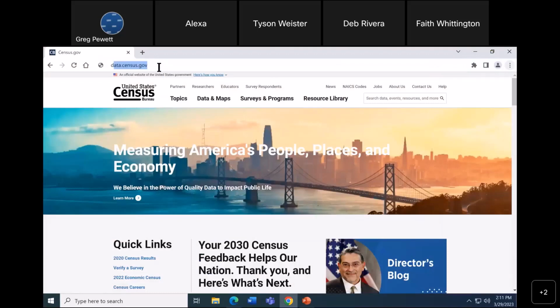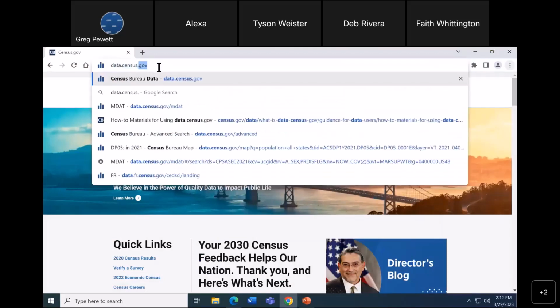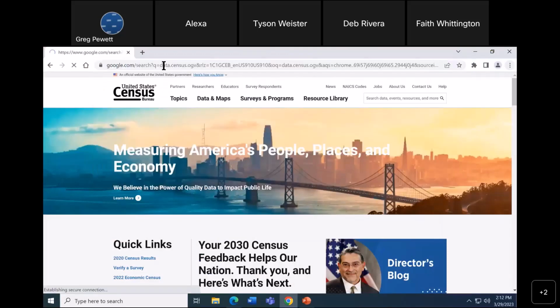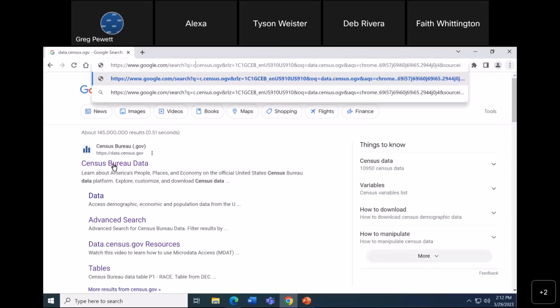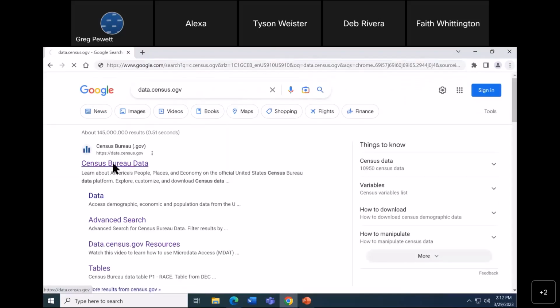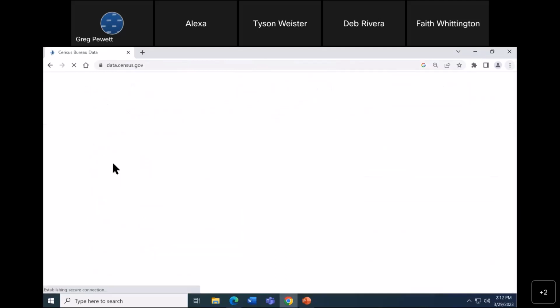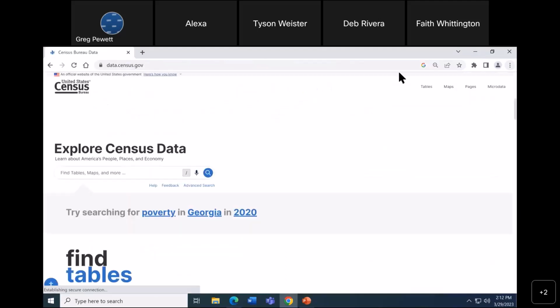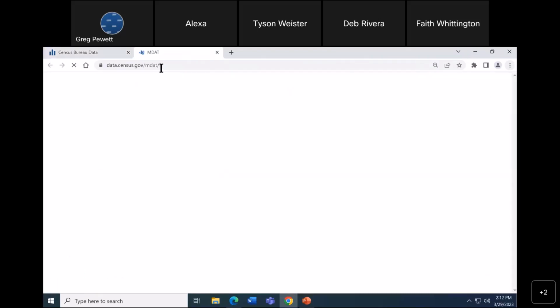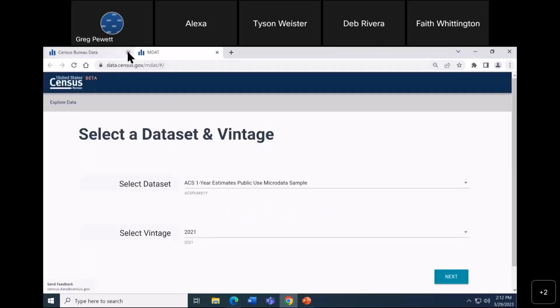I would go to data.census.gov to access the Microdata Access Tool. And then once you get to our landing page here, we'll give it just a second to load up. In the upper right, you'll see Microdata. So I'm going to click Microdata. That's going to take us to the Microdata Access Tool. You can also simply visit data.census.gov/MDAT in lowercase letters in order to get to the Microdata Access Tool landing page.